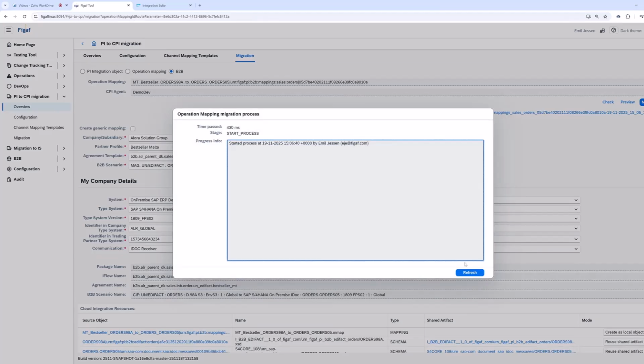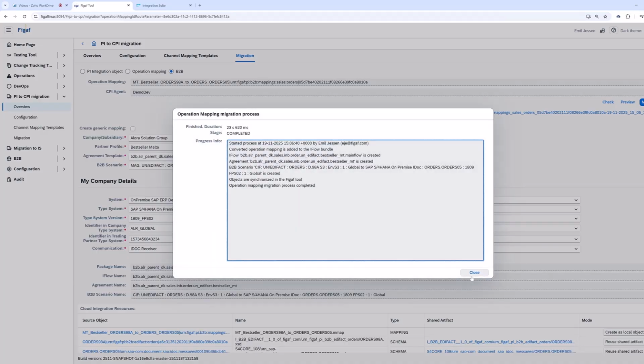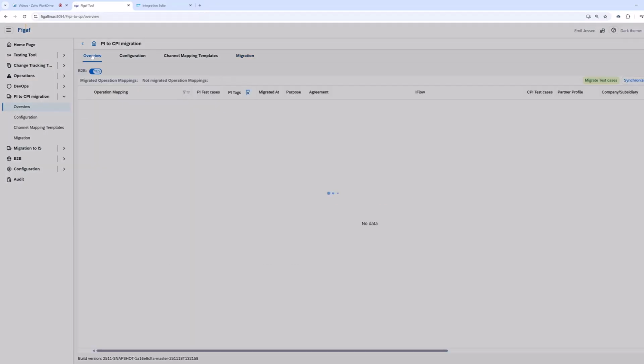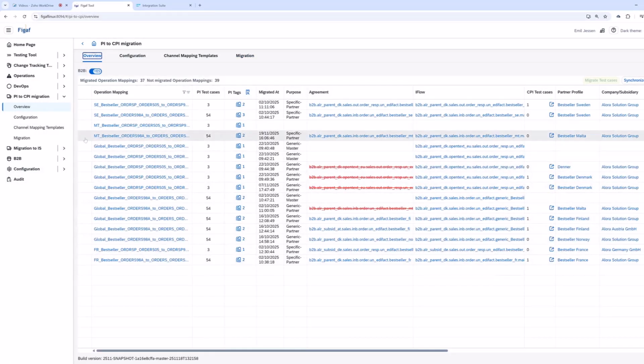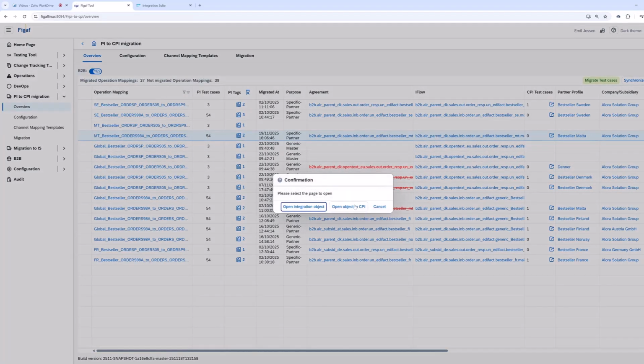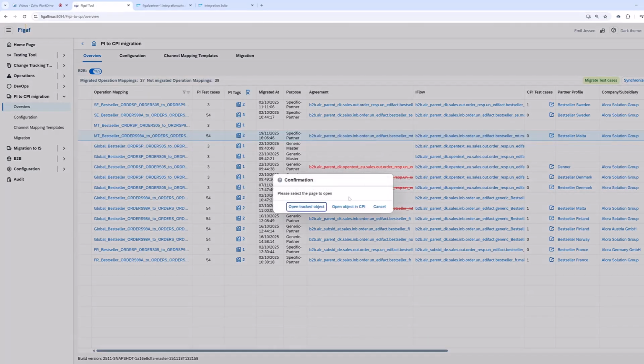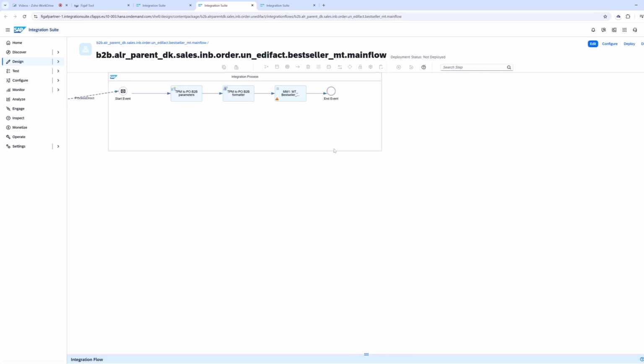Migration started. All the iflows, design objects are being created. TPM agreements are being created. Scenario is being created in TPM. And finished. Closed. We can now go back to the overview, and we can now see that Malta now has indeed an iflow, which we can open in CPI. At the same time, we can also see there is an agreement we can open in CPI. Here is the newly migrated design object for the mapping.